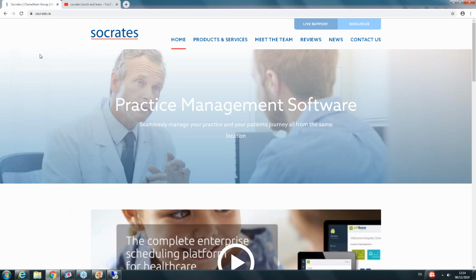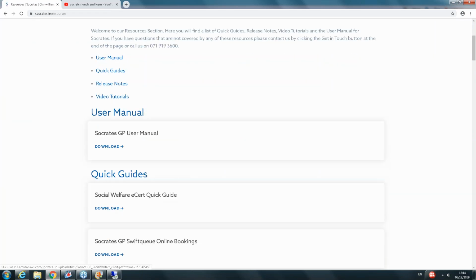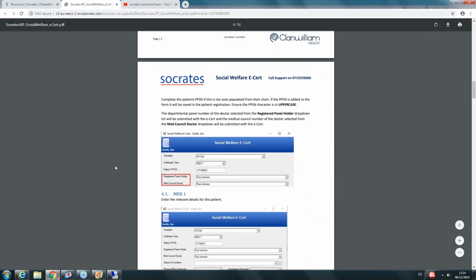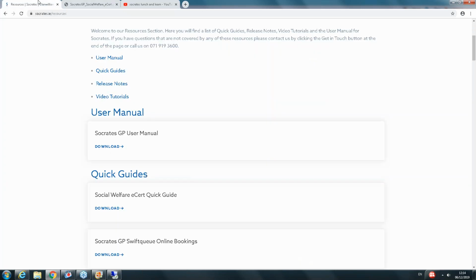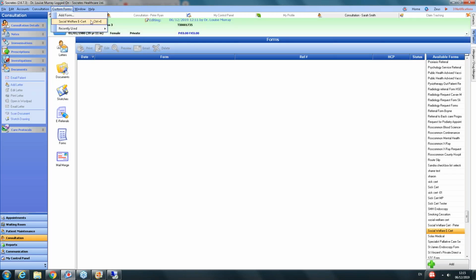I'll just show you on the actual Socrates website, up at the top right hand corner, socrates.ie, under resources, there is a quick guide on how to do an e-cert. So people can look over that, and it gives you the step-by-steps on how to set it up for yourself. So it's not turned on for everyone. Most surgeries are on the correct version to do eCerts, 2673, but it hasn't been turned on because it's been in pilot. So over the weekend, you'll get an update to all surgeries that will turn on this button here in the patient's chart, social welfare eCert.